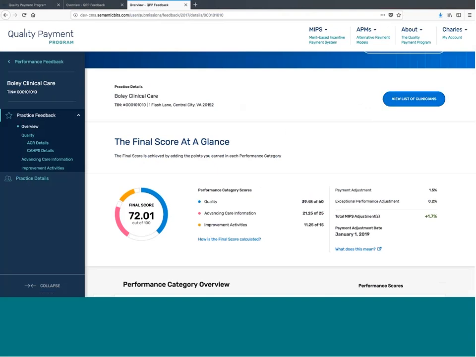and we can also view our category score information. Your final score is aggregated from your quality, advancing care, and improvement activity category score. Each one of these is graphically defined on the left-hand side. We can see our payment adjustment details, as well as our exceptional performance adjustment, which lines up with our total MIPS adjustment.